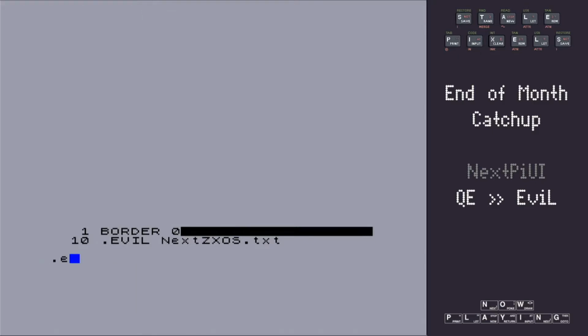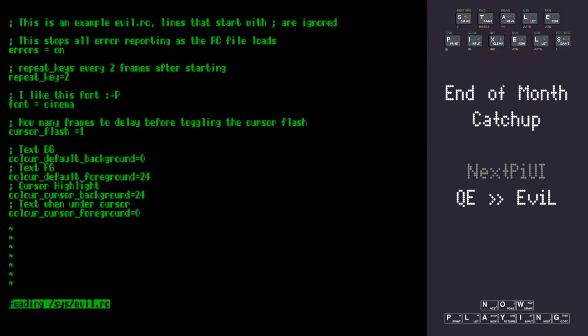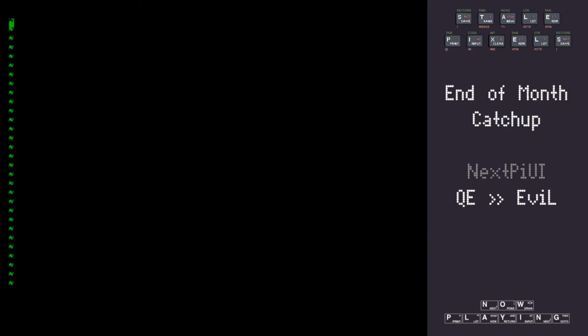So what is evil? E is basically QE that I forked and added a bunch of features to. So if I do that, the first thing that this does, it has a config file, and the config file lets us change lots of things. So I have intentionally configured this config file to look just like QE, because I like the way that QE looks. That's why I made it look the way it does. But let's just delete all those files.